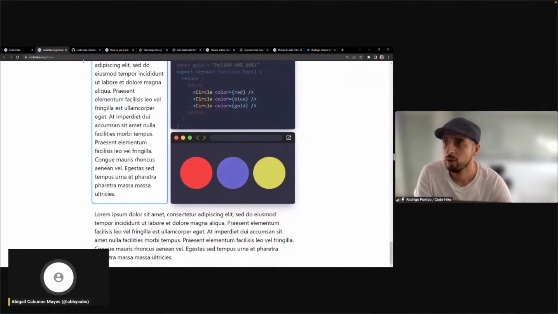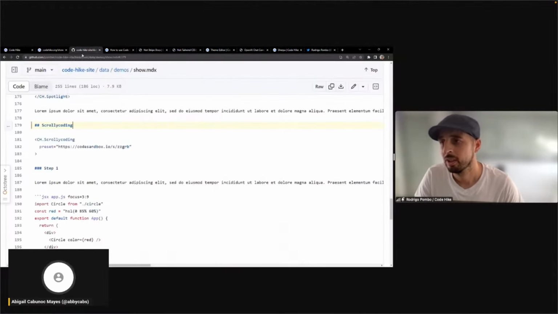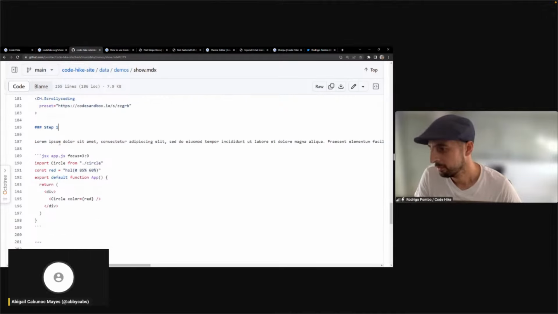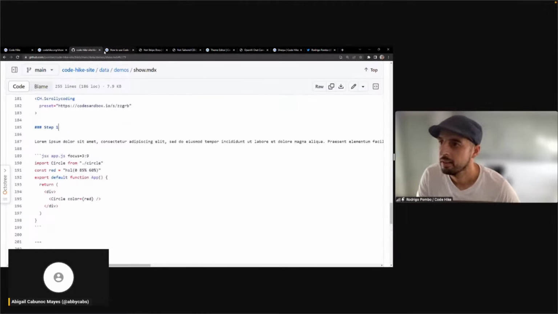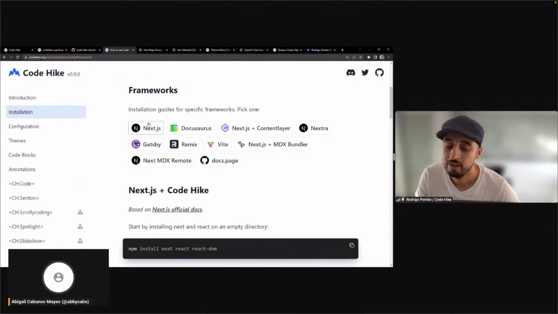And we do all this but the idea of CodeHike is to make it very simple for authors to write this kind of content. So we use Markdown, or MDX, which is basically Markdown. And you see here, for example, that scroll coding component. And the syntax is basically Markdown syntax. There's nothing strange here. Well, CodeHike uses React. So to use it, you need to use a React framework, like for example, Next.js.